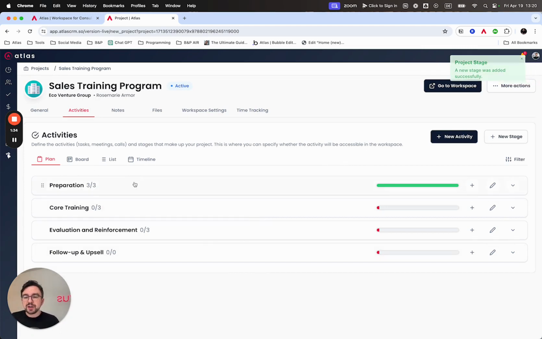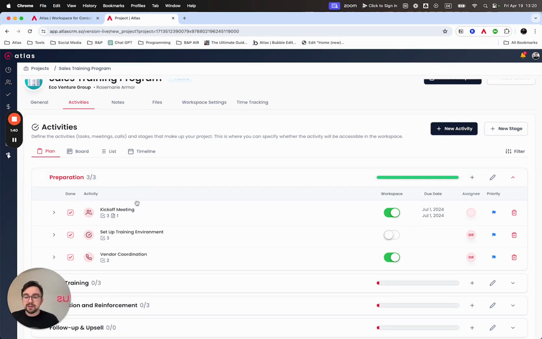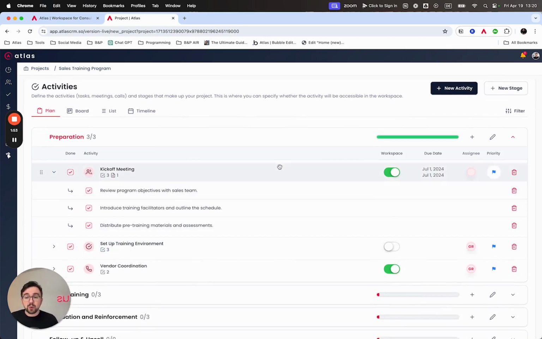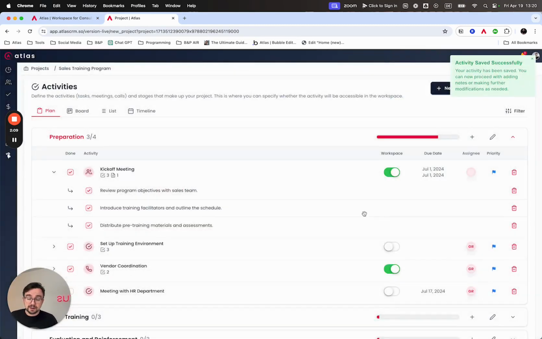Inside the project stages is where we have all the activities related to that. So in this case, we have one kickoff meeting, one task, and one call. And then you have also many options, for example, to include subtasks, to attach files, documents in a very easy way. So if I want to add another activity here, I simply come here and say meeting with HR department, and I can assign that will be on the 17th, and I save and it's done. So it's really easy to manage.